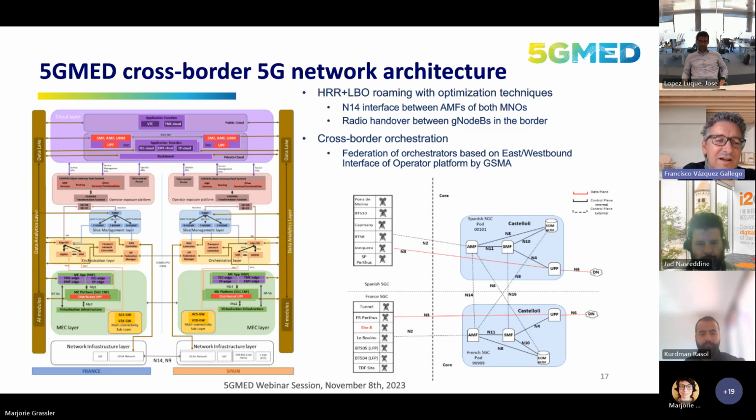The idea is that this is an architecture divided in 6 functional layers with 3 cross-border interfaces. The network infrastructure layer that you can see at the bottom of the figure includes radio access network, transport network, and the 5G core networks in each of the countries. Here we have implemented a cross-border interface with both home-route roaming and local breakout roaming mechanisms, working with different types of optimization techniques to minimize the interruption times. So here we are including the N14 interface between the AMFs of both 5G cores, and we are also including the radio handover between the gNodeBs that we have in the border.